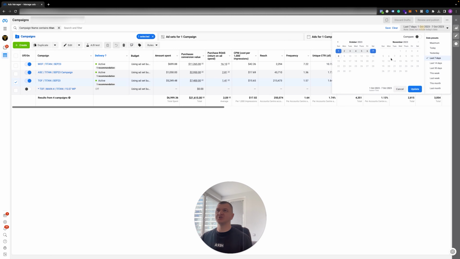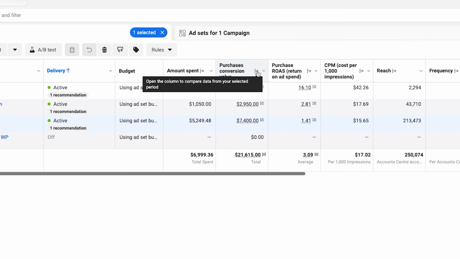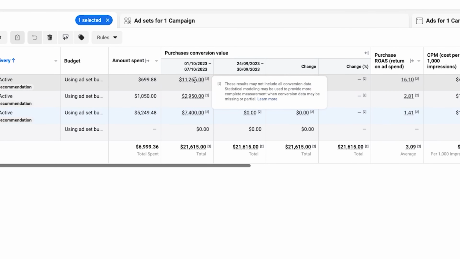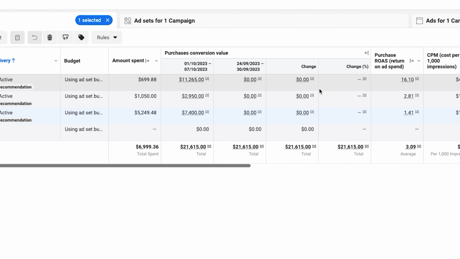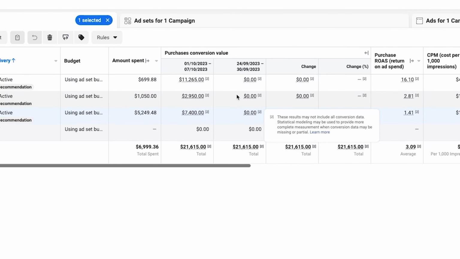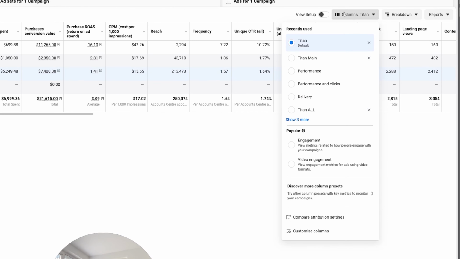Next, what you can do is check the data in different dates. Next to each metric, you're going to be able to see these arrows. When you click this arrow, you're going to be able to see the metric from this week compared to the week before. But again, Facebook is very bad at tracking data, so you can see it's not available. Then moving on to the next one, you can see all the different columns here that you can track.